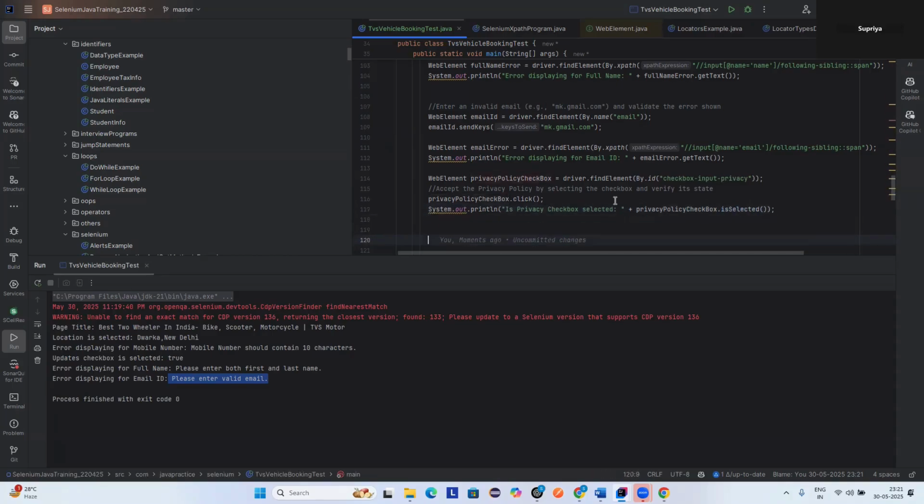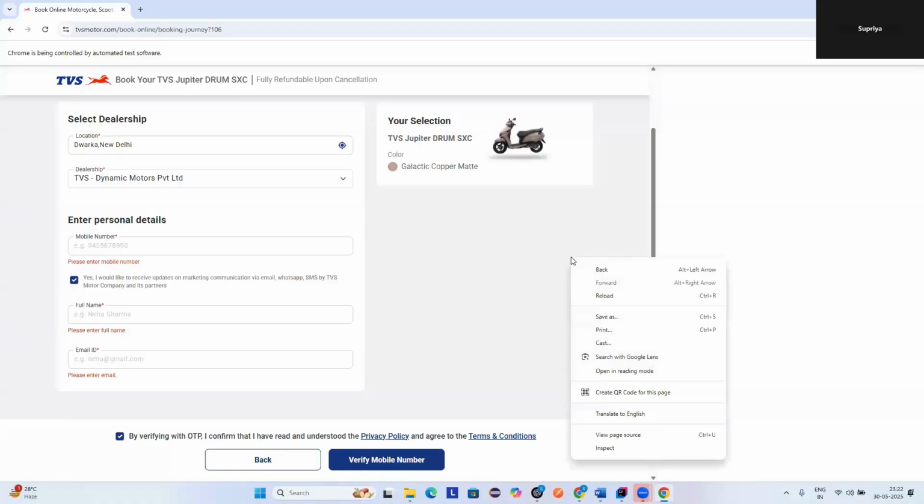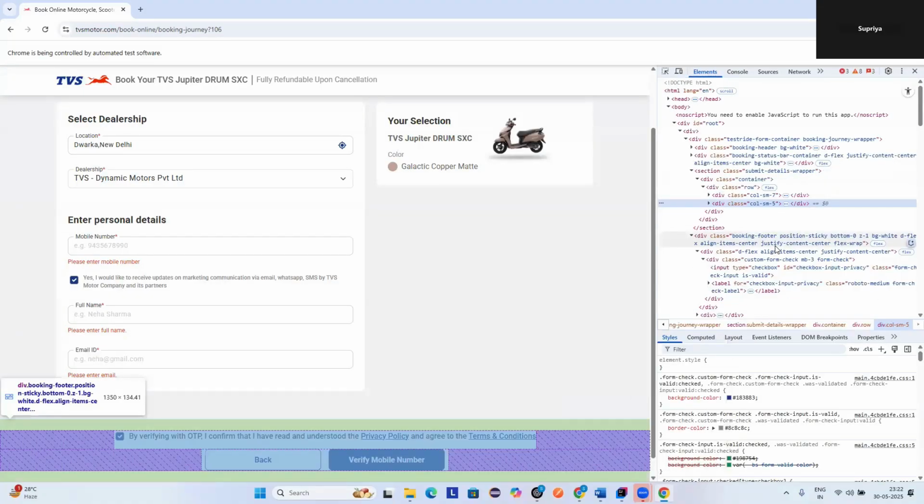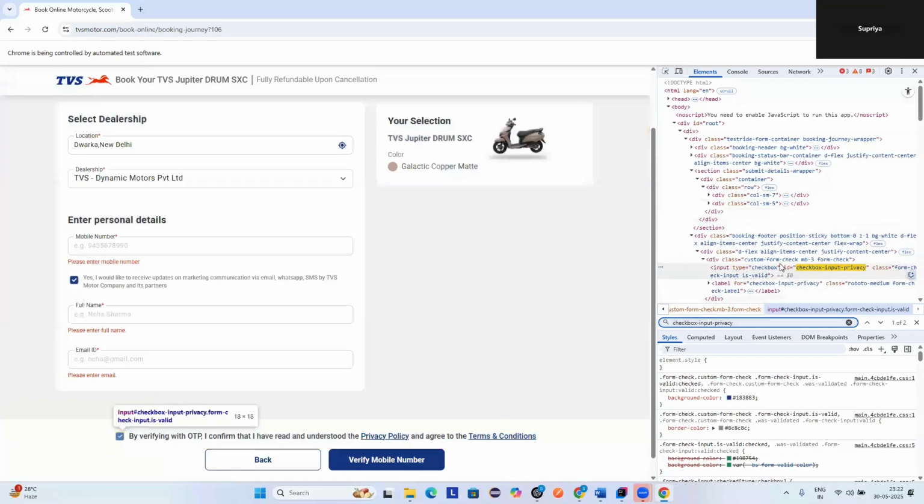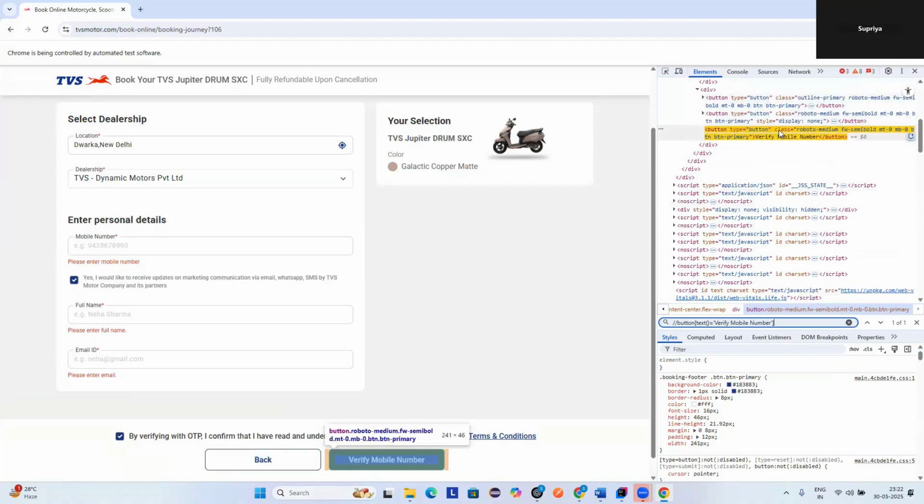So using isSelected, I verified this. Then I need to click on verify mobile number. That is the last step. It's a button, so obviously it would have button text as well. Let me check if it is working. Let me inspect and paste. Verify mobile number, it's valid, right? I'm just identifying using text.